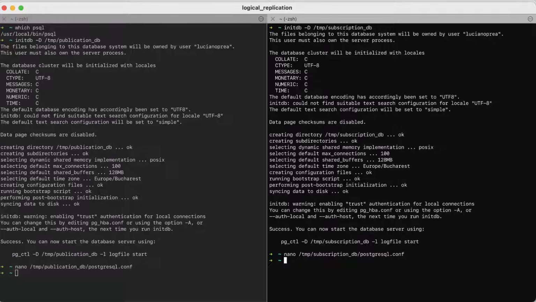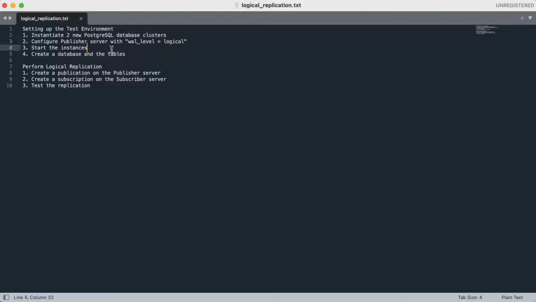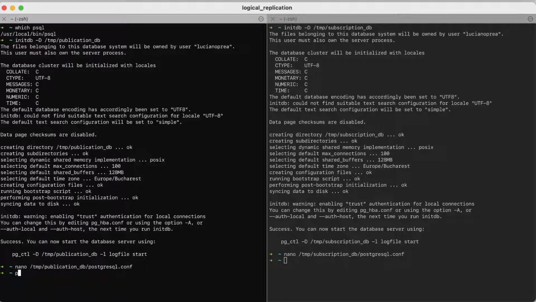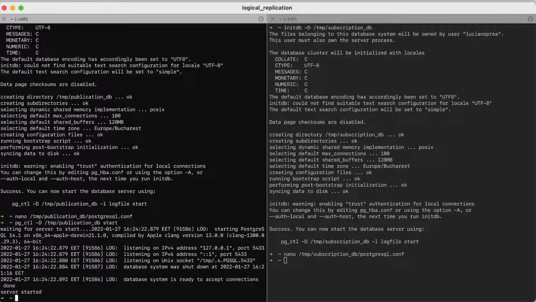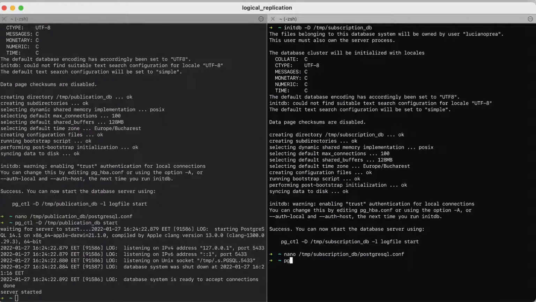Finally, we're going to start these two server instances. pg_ctl -D, and then we specify the directory for the publisher, and start. Indeed, we can observe that this instance was started on port 5433. And to start the subscriber, pg_ctl and the directory for the subscriber.